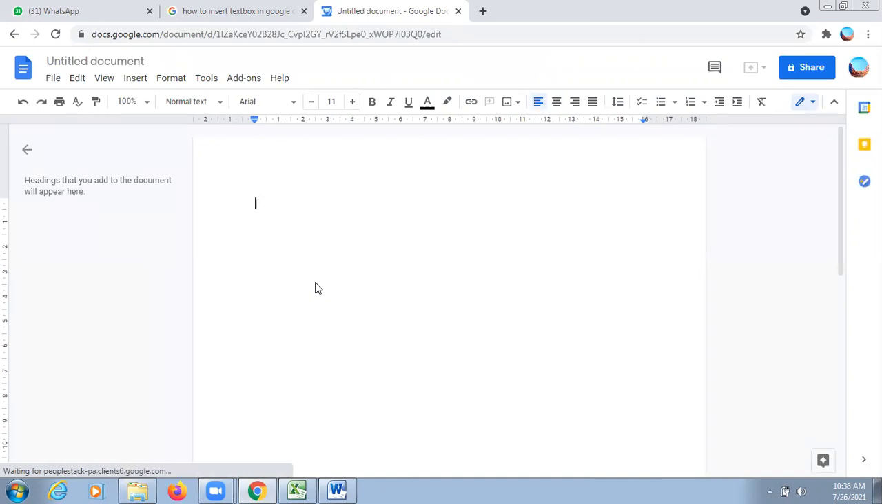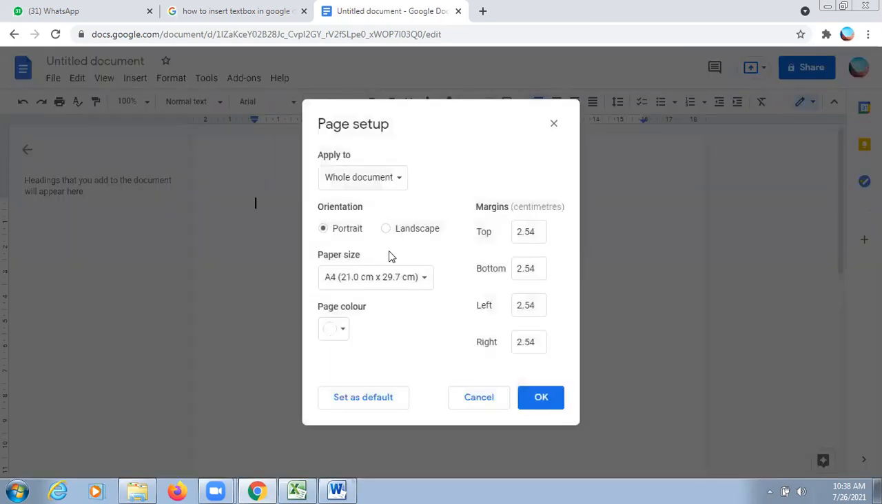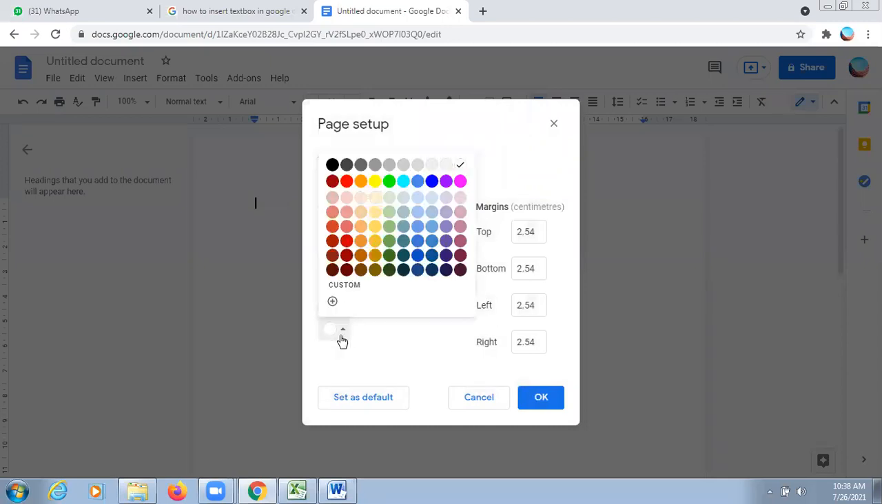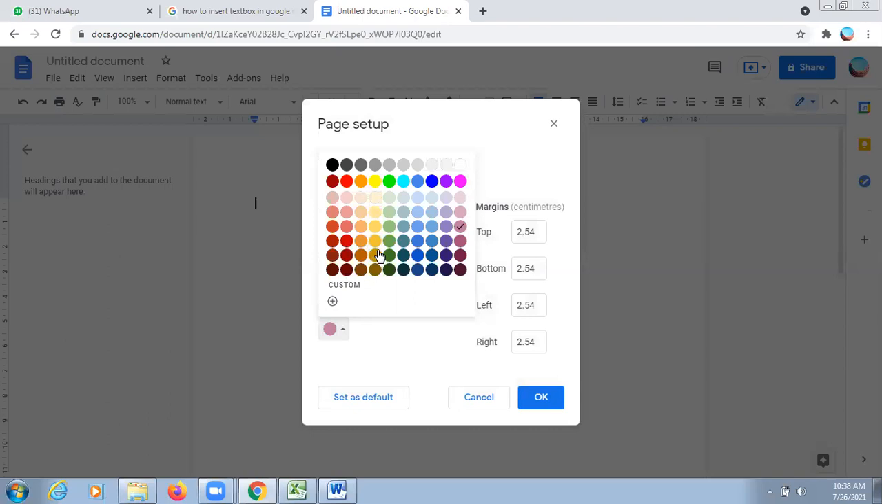Okay, so first of all, we have to change the background color of the page. So we will go to the file menu and there is an option of page setup. Now from here, you can choose a page color. So let's say I wanted to choose this color for my page. Let's choose a golden color.